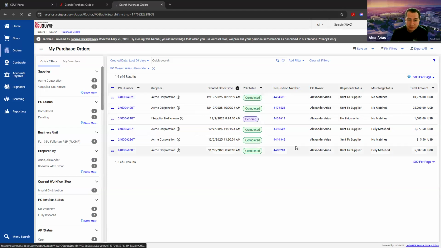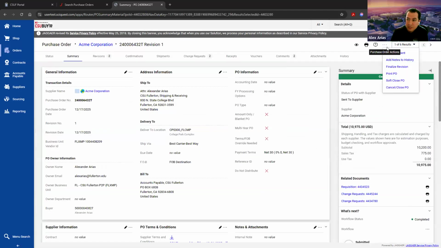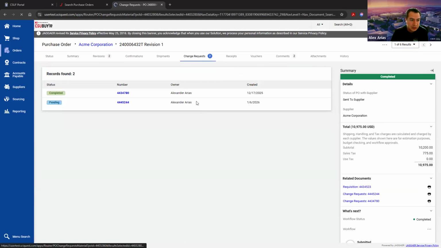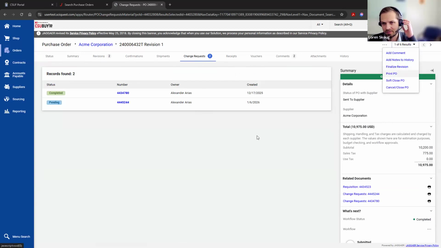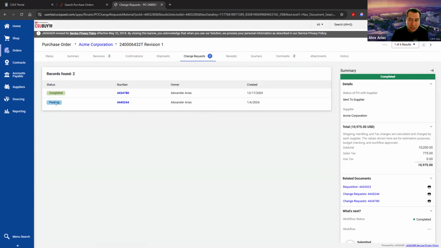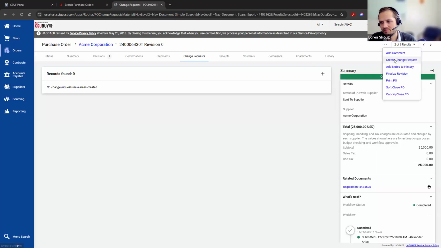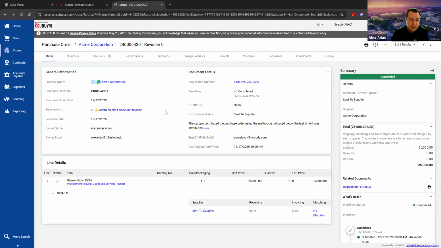So I would select my PO. Under the ellipsis, you would select, let me see, change request. Sorry, I think you would go into the change request tab. Man, it looks like it's not letting me. Yeah, I don't think you're able to do it. Maybe because it's pending. Maybe you could just click on one and show them. Yeah, it's because that one had a pending change request.